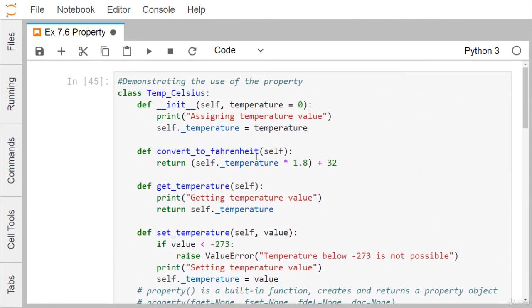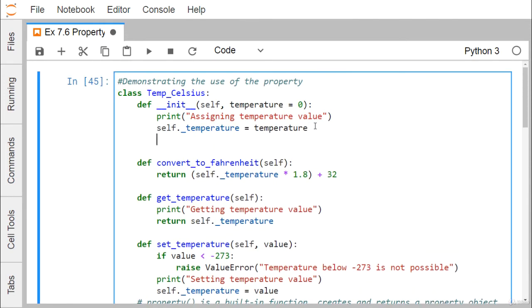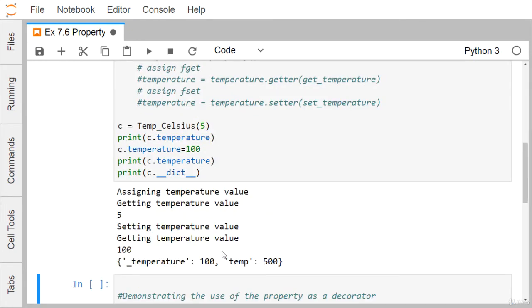If I go for defining another instance variable, say temp, with the value 500, and execute the code here, you can find that we have temperature with the value 100 and temp with the value 500. So whenever we print some member variable from this object, actually we are accessing object name dot __dict__.